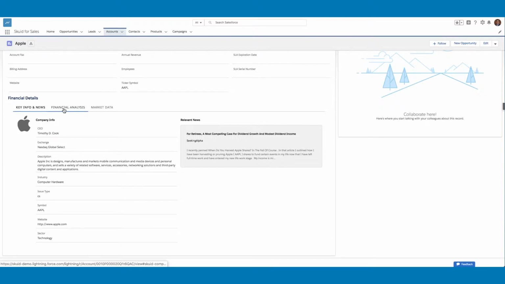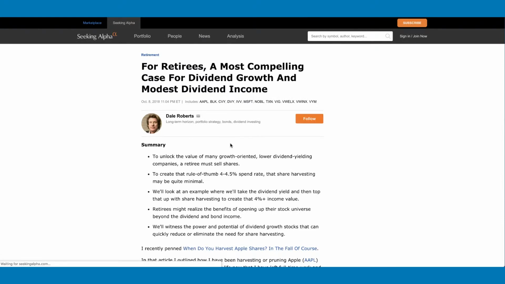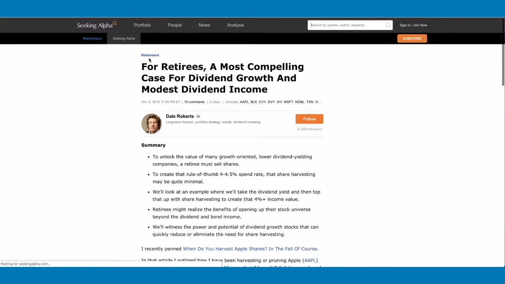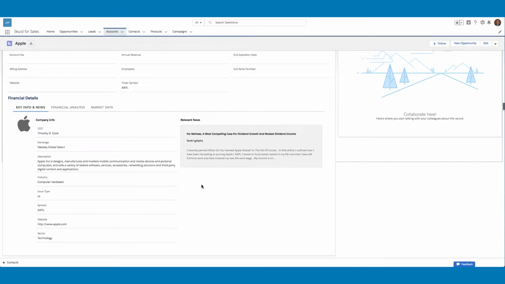So we've got three sub-tabs, our key info and news, so we can see here some key information about the account. We can also see a news feed here. There's only one article at the moment, but if we click on the card, then it will link us out to the full article. If we had more articles, they'd appear as other cards in this space down here.